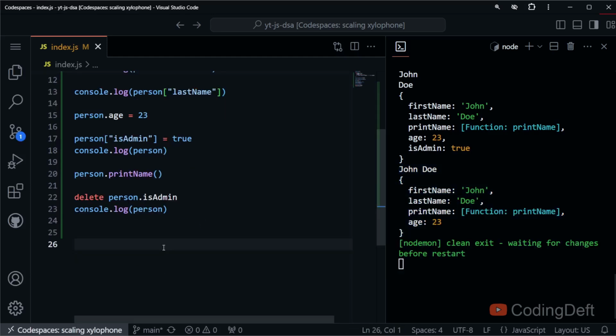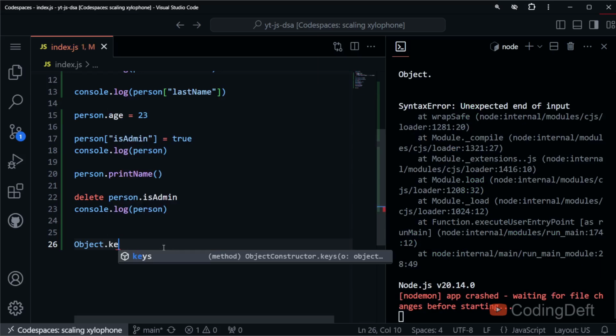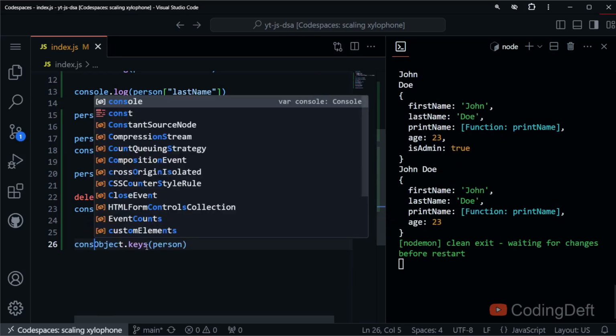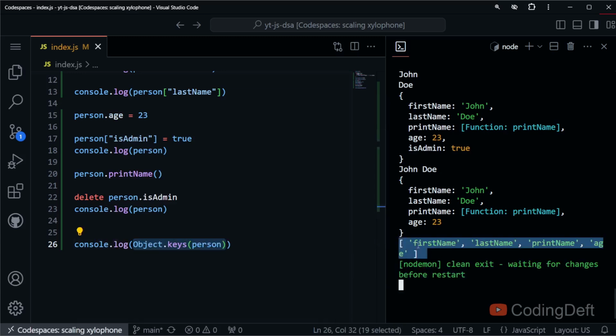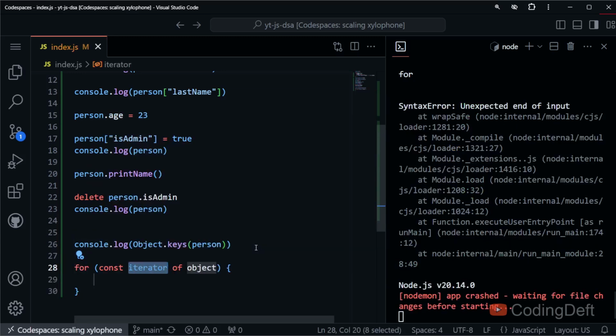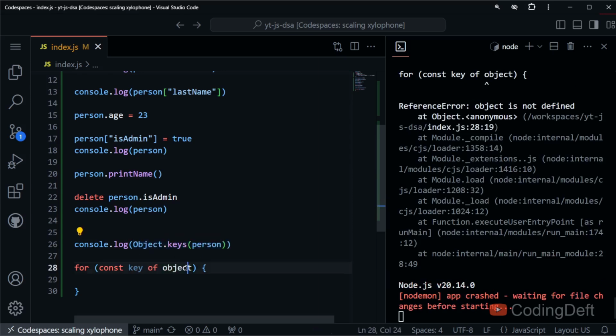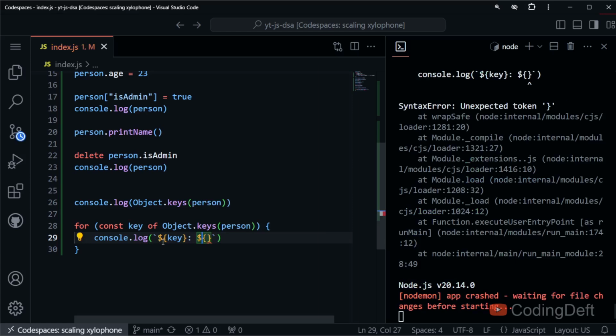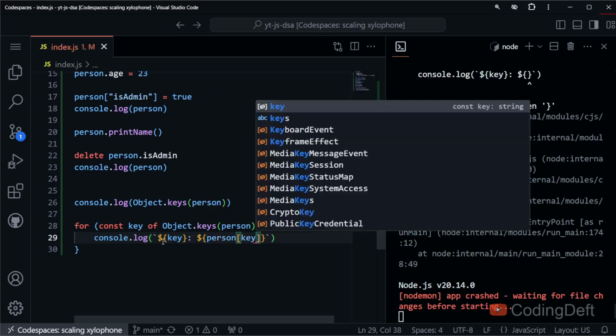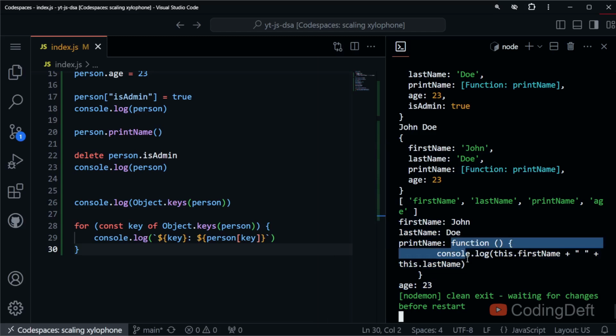Now let us see how we can iterate an object. So we cannot directly iterate. So we'll have to get either the keys or the values. There is a static method in object class, object.keys of our object. So what this will do is this will return all the keys in the object. So as you can see, it is printing all the keys. Now we can use a for of loop here as object.keys and log it console.log key and value. Value will be nothing but person of key. So as you can see, it is printing even the function here.